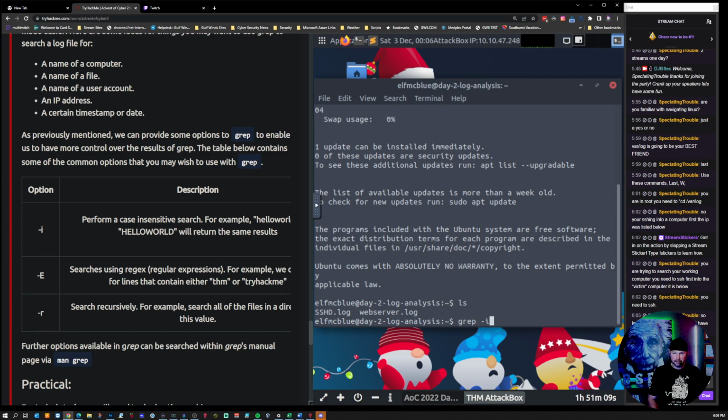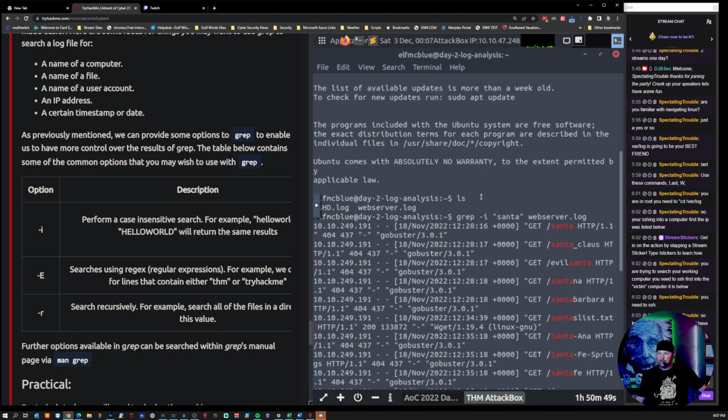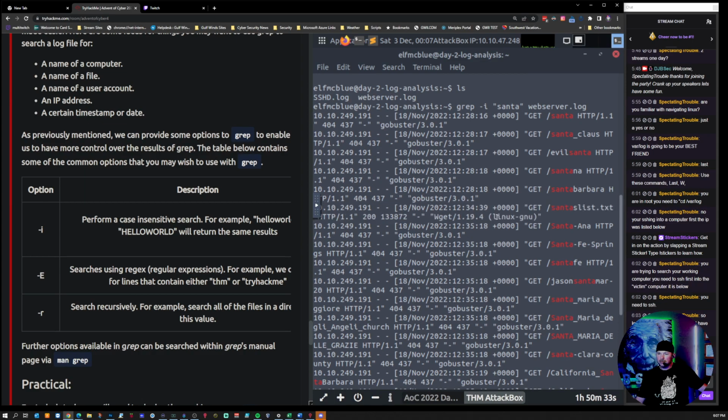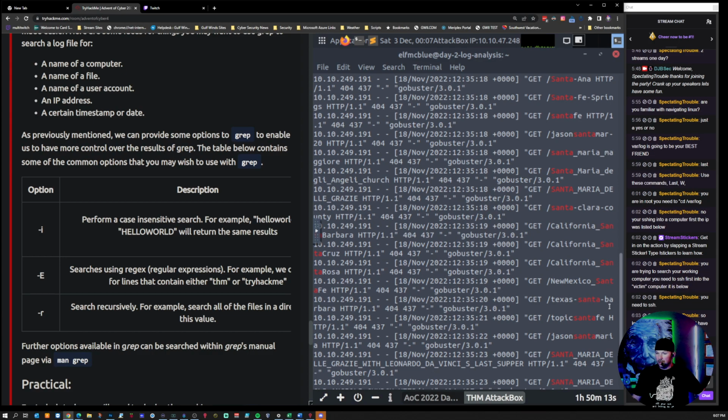So let's grep. Let's do -i. Let's do Santa. And let's do web. Open this up. Alright, what do we got on here? This is our log file. We've got Santa, Santa Nina, Santa Nene, Santa Barbara, Santa's list. So Santa's list, that one looks intriguing. Santa Ana, Santa Fe, Jason, Santa. California Santa, New Mexico, Texas Santa, Santa Barbara.